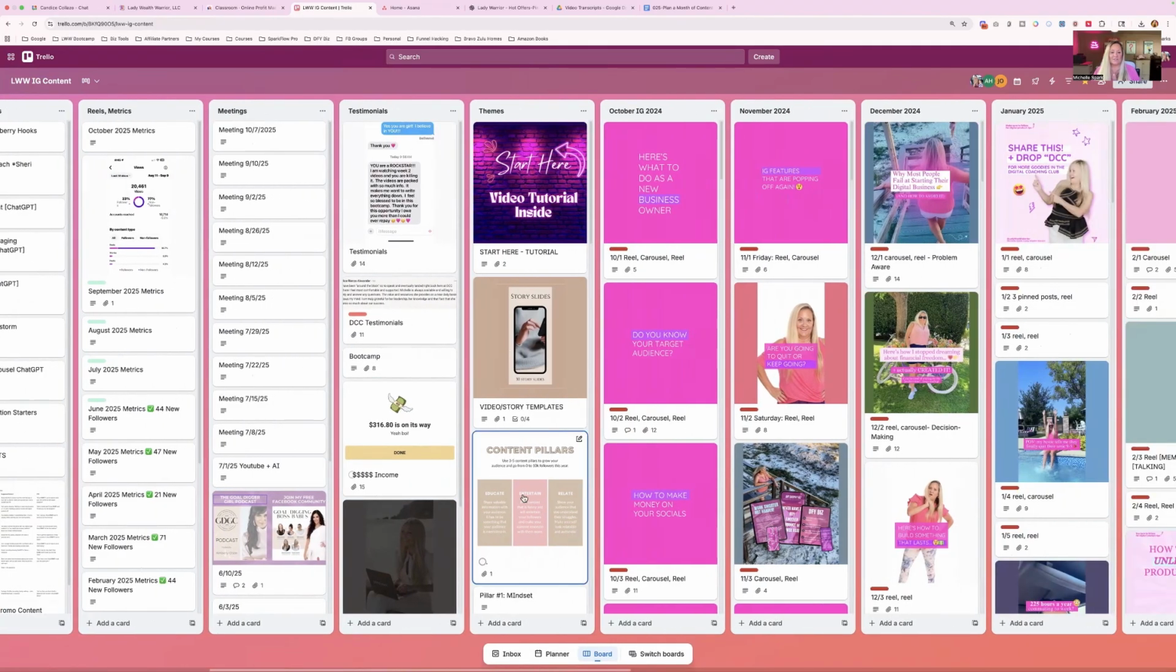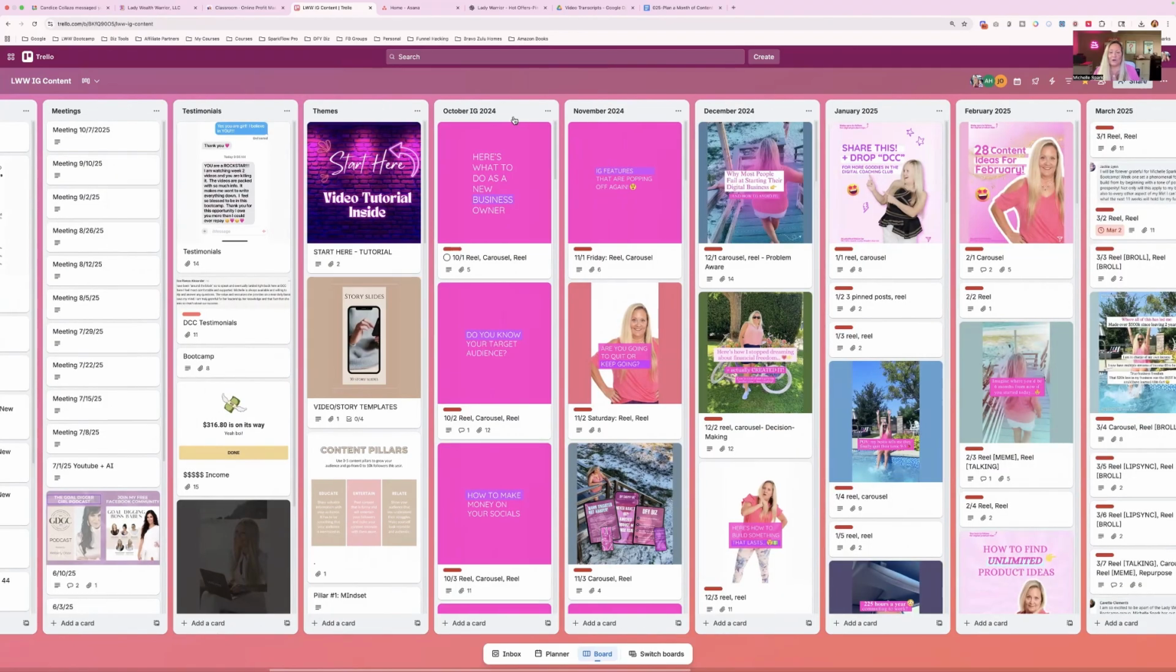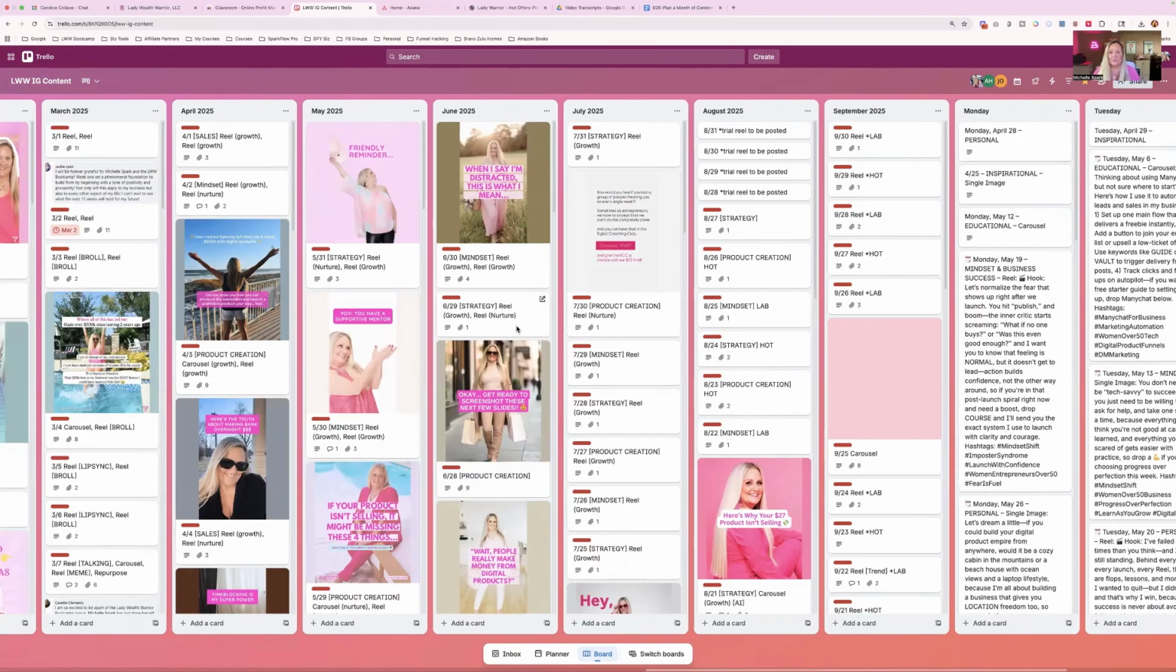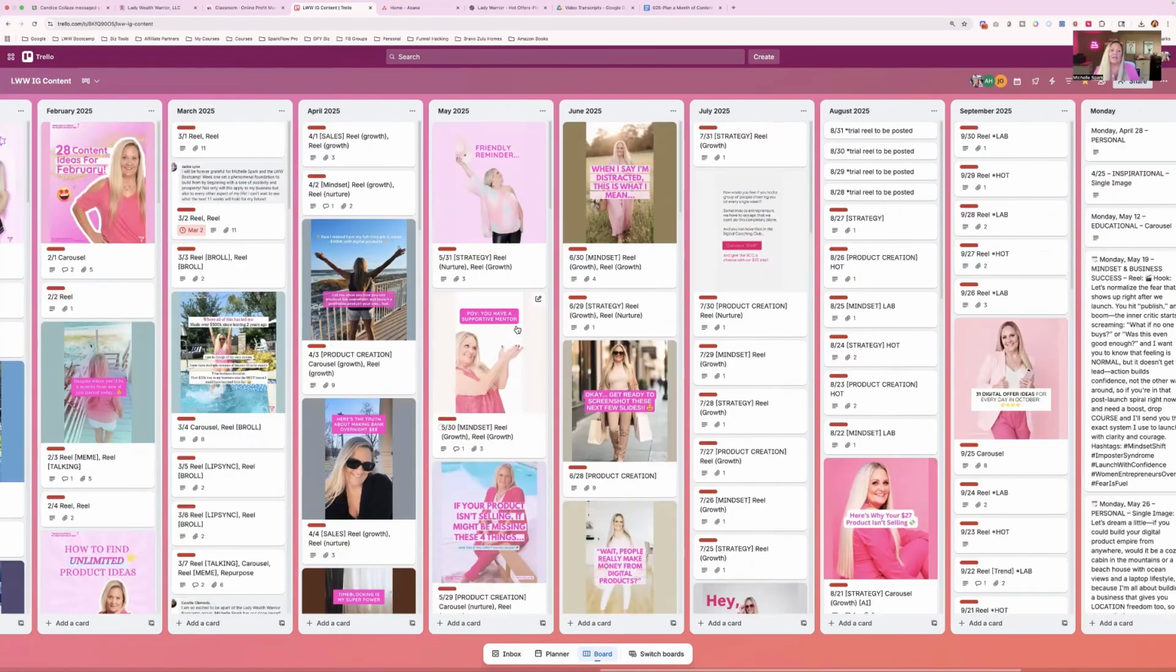And then as you can see, this looks familiar, right? This is in the Facebook. And then as you can see, I started this one October 2024 as well. And I now have an entire year's worth of content built up that I can go ahead and repurpose.